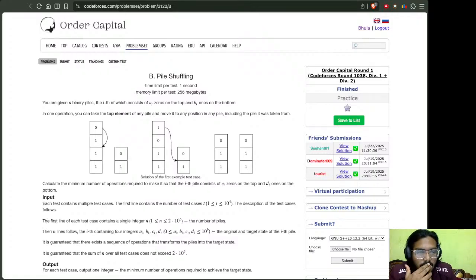You're given n binary piles. The ith of which consists of ai zeros on the top and bi ones on the bottom. So ones will be on the lower side. In one operation, you can take the top element of any pile and move it to any position in any pile, including the pile it was taken from. Top element of any pile. Take the top element of any pile and move it to any position in any pile.